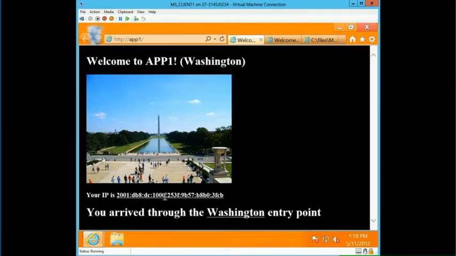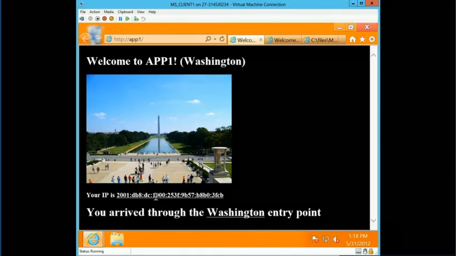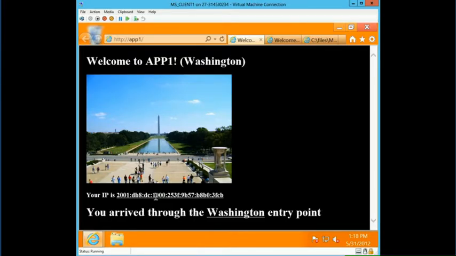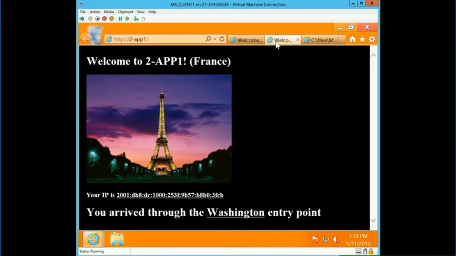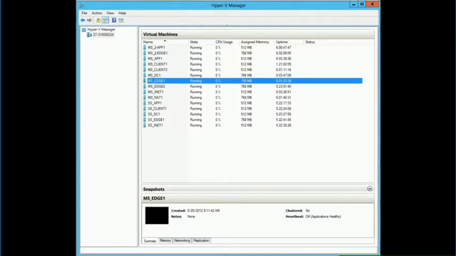Another thing to note is this IP address that I've been served by the Washington entry point node that I connected through. Notice the 1000 in the IP address there. Just keep an eye on that. It'll become important a little later on in the presentation. And I not only connected to app 1, which was the application server in the Washington site, I also am connected to 2-app1, which is an application server in the France entry point, and I'm getting connectivity to that over the site-to-site tunnel.